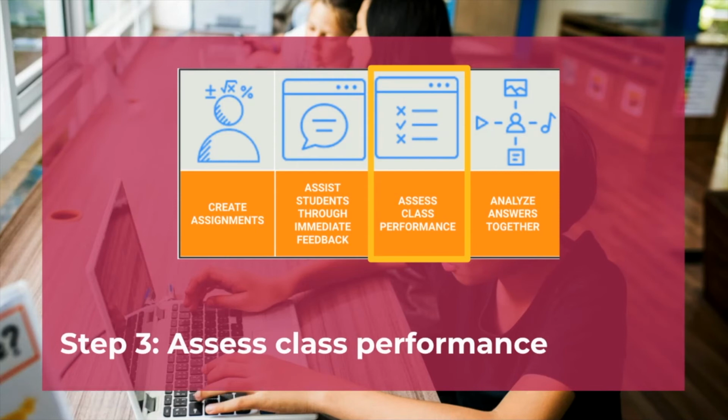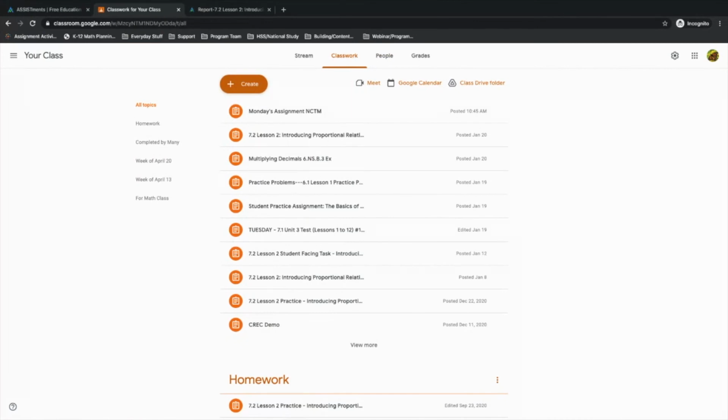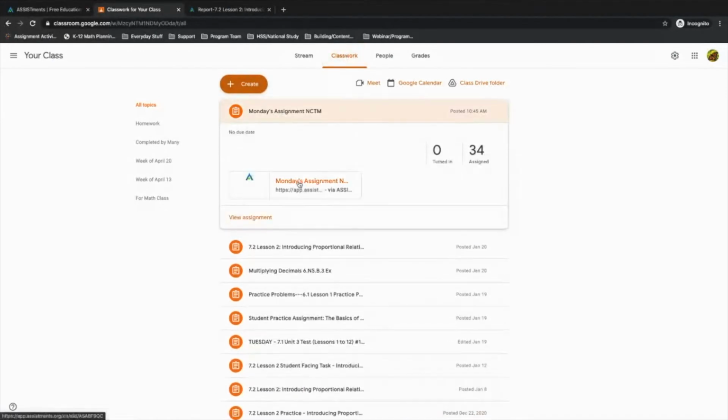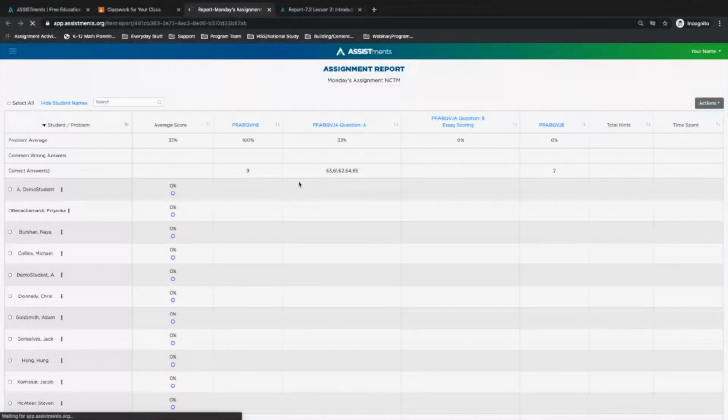Step 3, assessing class performance. To access student data, you will log into your Google Classroom account and click on the Classwork tab. Open the assignment and click on the Assessments link. Since we are in a teacher account, this link will bring you to the assignment report where you can see student data.